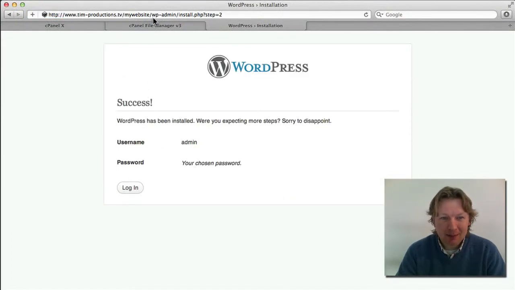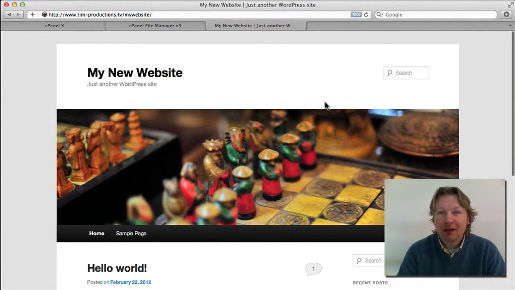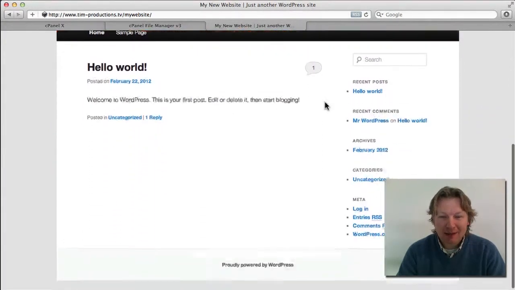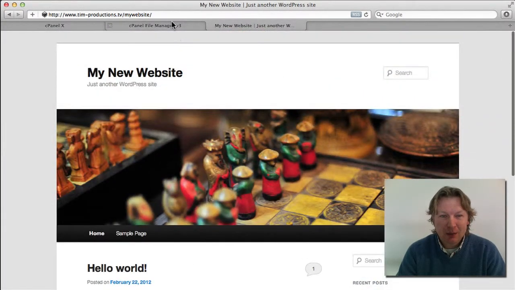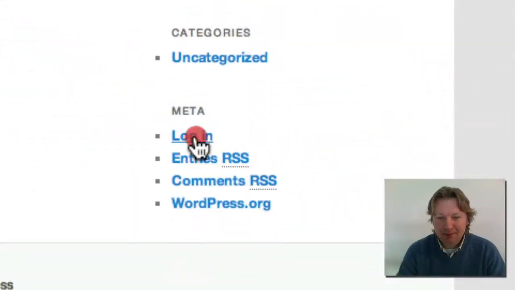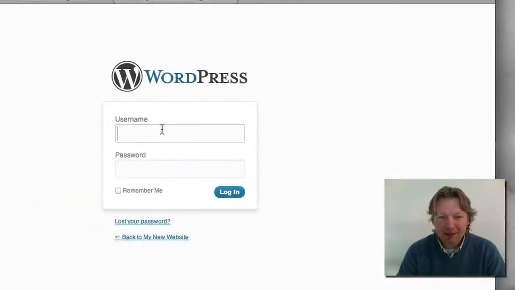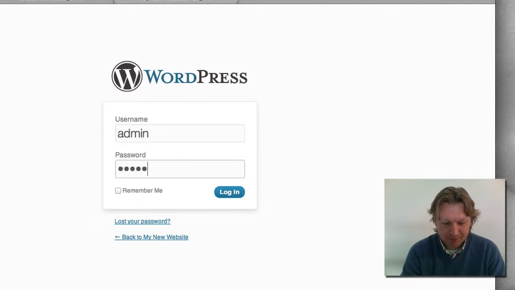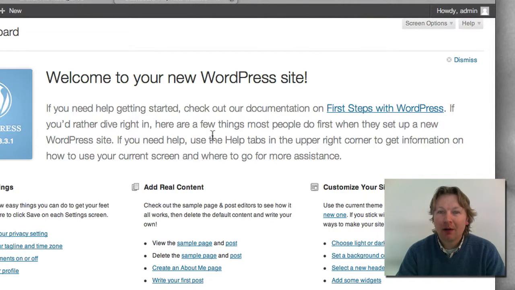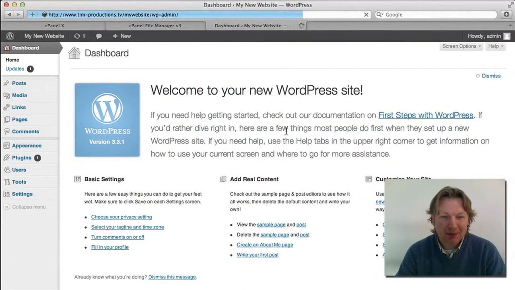If you go to your website now, here you go. Just delete the last part and click on it, and there you go. There you got your website installed. And if you want to go to your admin area, then click on login, and then you can use the information you just created. So in my case, this was admin, my password, and there you are. You're at the back end of your website.